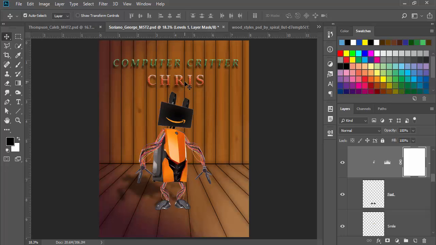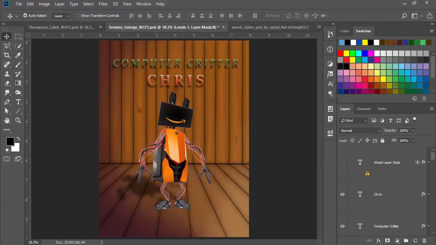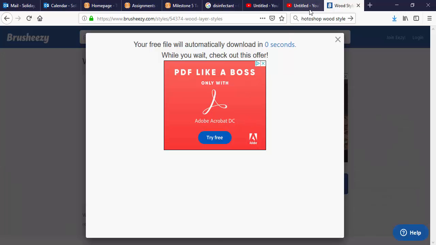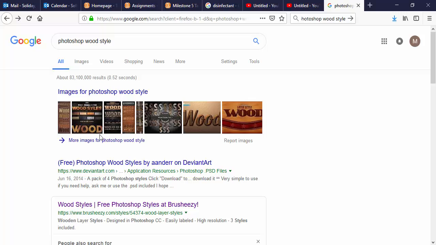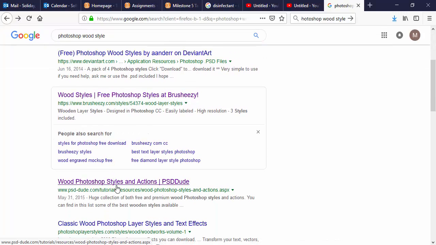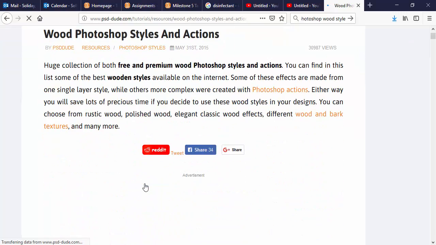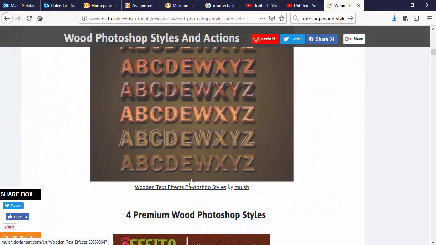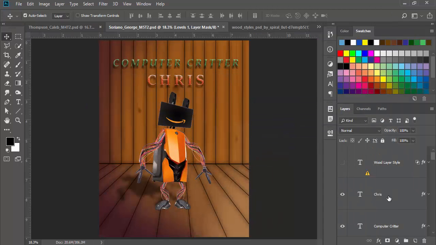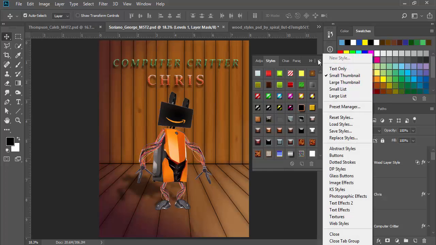The other thing here, with Chris up here, I'm not feeling this as it fits with the computer Chris. There's some styles online. If you go and search, I did Photoshop wood styles. There are styles that you can download for free. Different styles might work, make it stand out, and it really depends on the font choice that you work with. When you work with styles, what you do is you come over to the styles panel and you choose these little three lines. You choose load styles, and you load the style that you download.